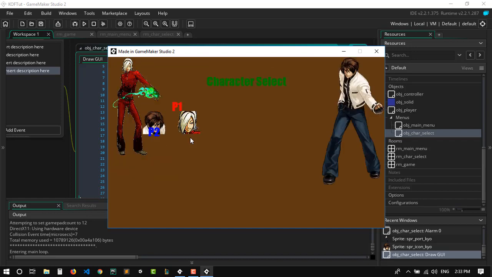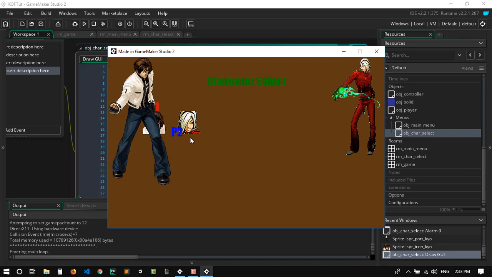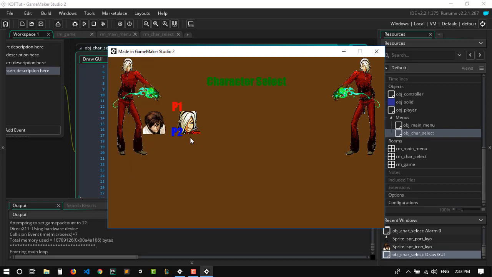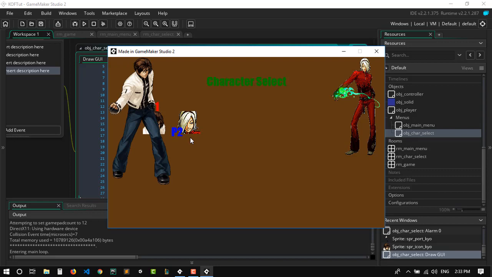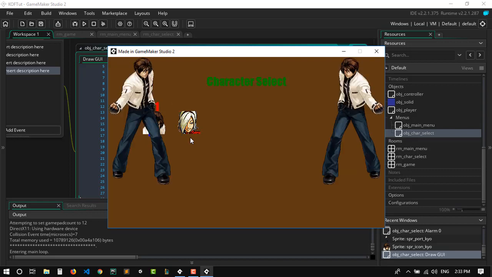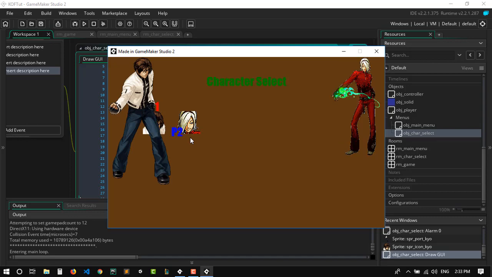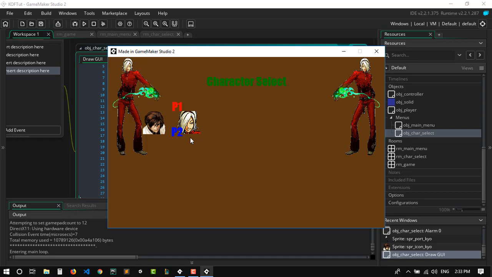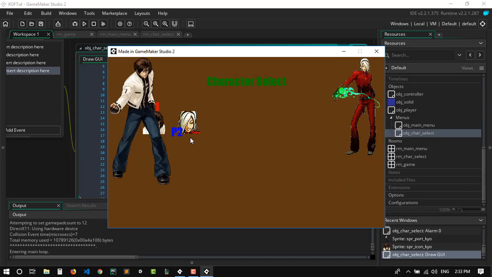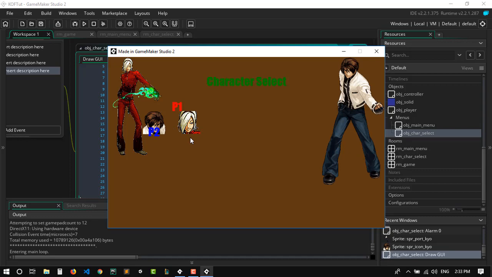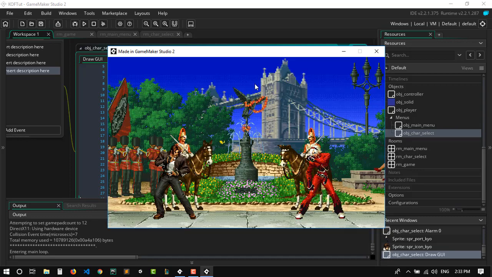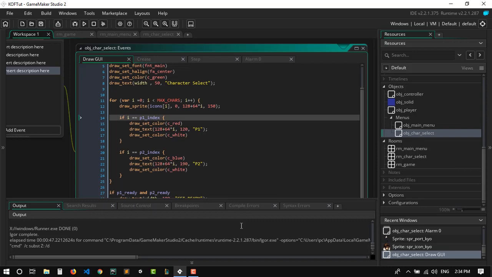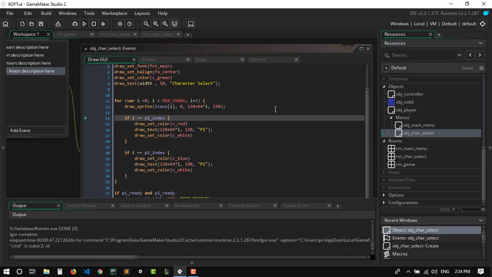Okay, P1. Yeah, I would say that's better. Kind of better. Well, even though it doesn't have any effect now, but yeah. So now we need to add some variables here.